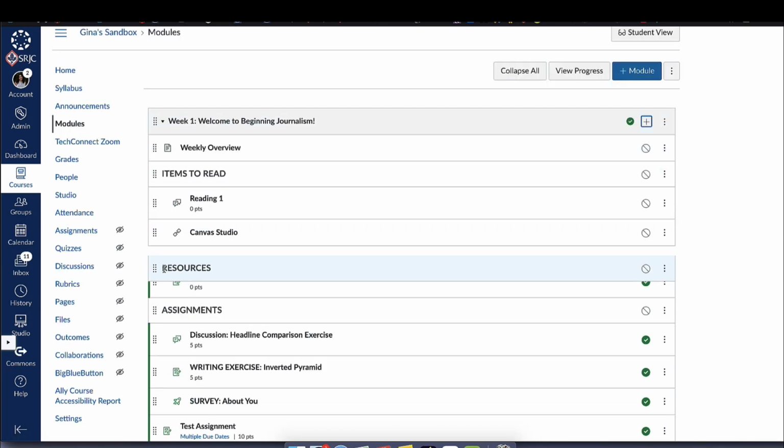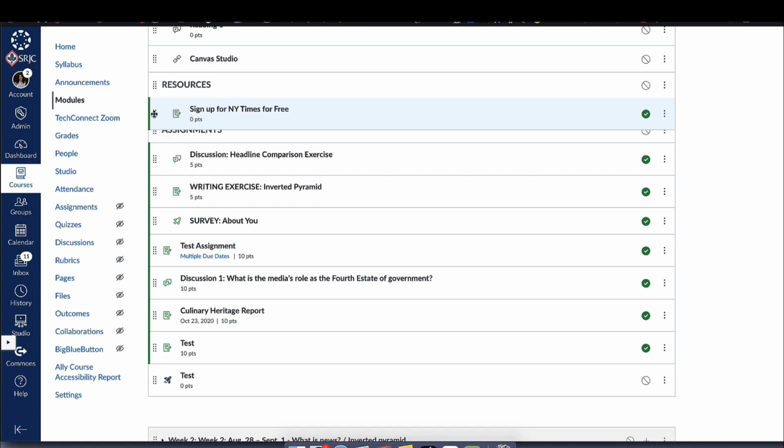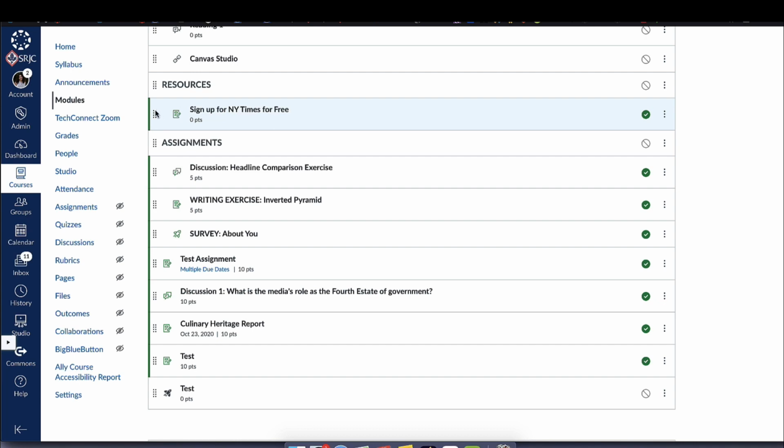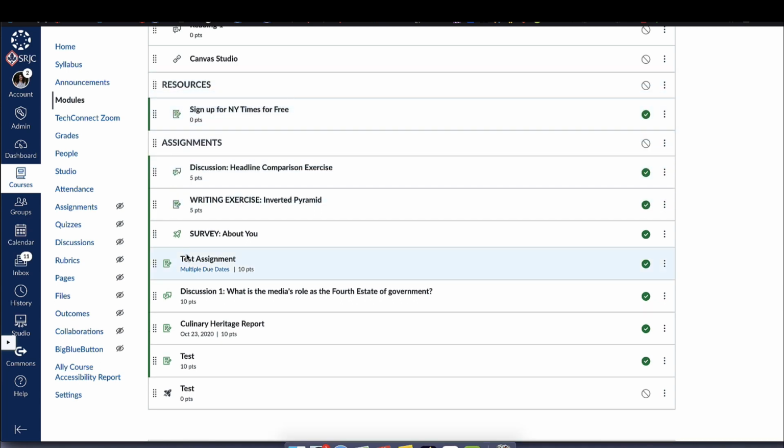Put that here. And notice what I'm doing is I'm dragging. So if I go to the left, there are 8 dots. And once I hover over those 8 dots, my cursor changes to a little cross. And then I can drag things up and down. So that is how I'm moving things.